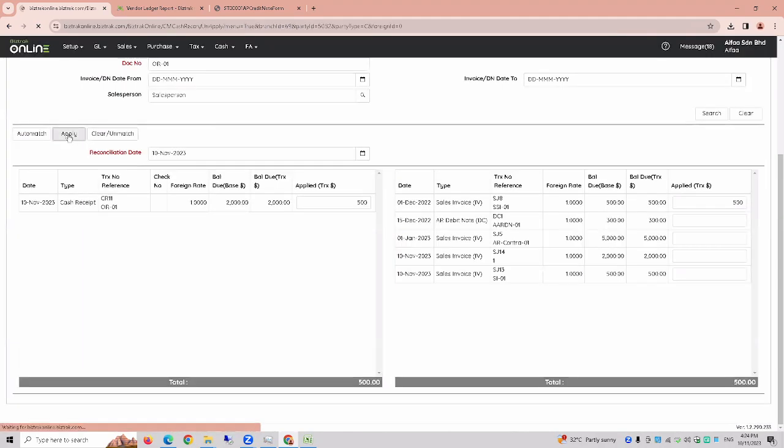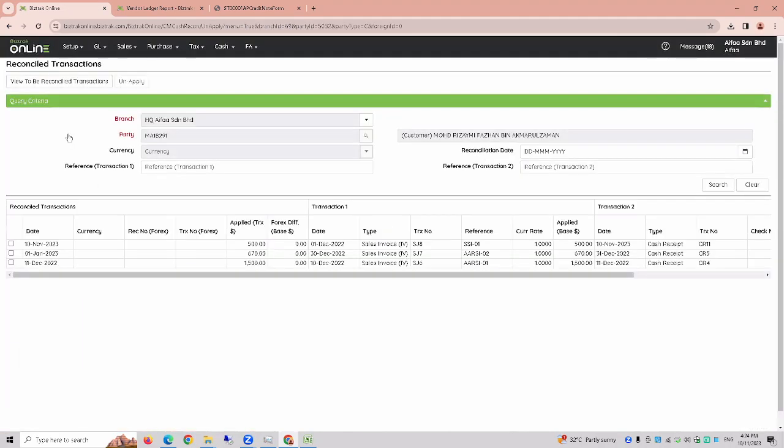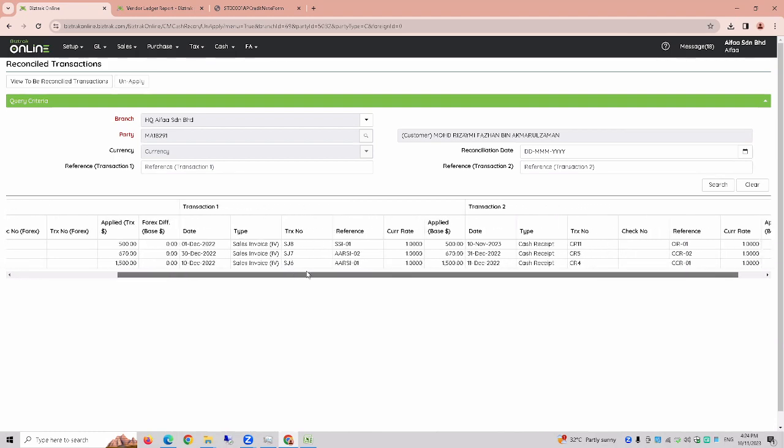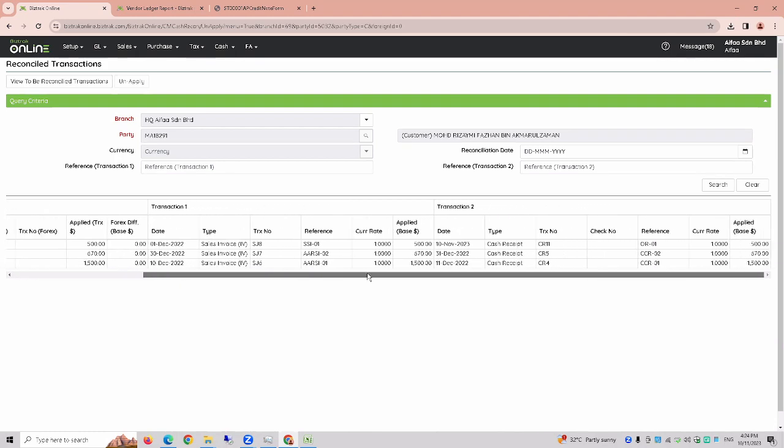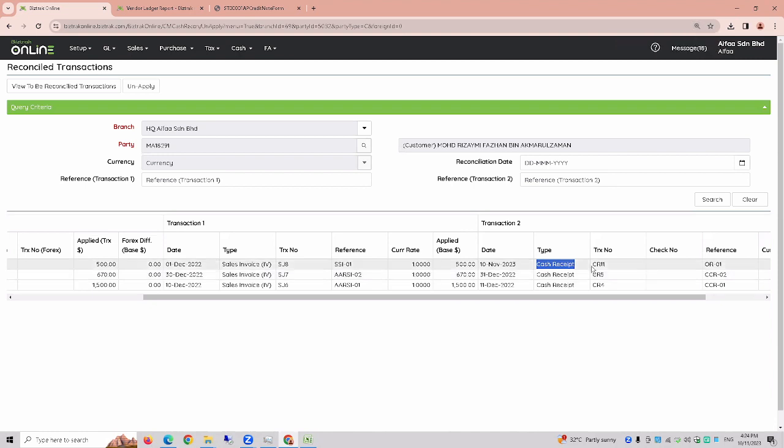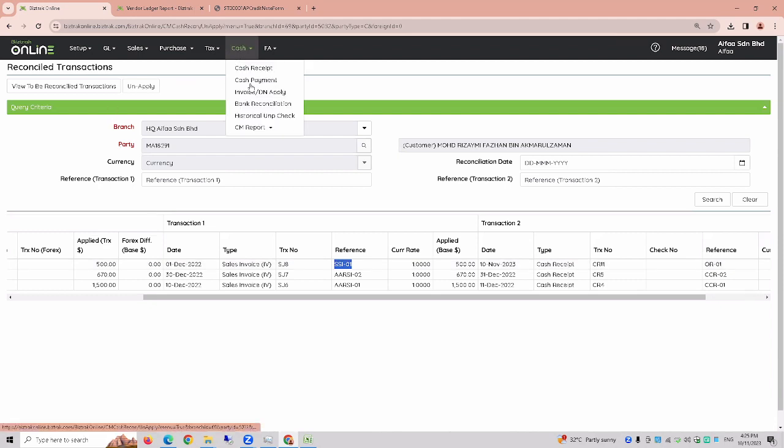Okay, apply. So when you click apply, system will bring you to this screen, which has a summary of your information. It provides information on which invoice the cash receipt has been applied with. So if you can see here, this cash receipt with reference number OR-01 has been applied with sales invoice with reference number SSI-01. Okay, this is the function of the invoice slash DN apply.